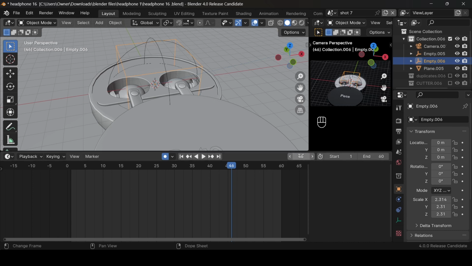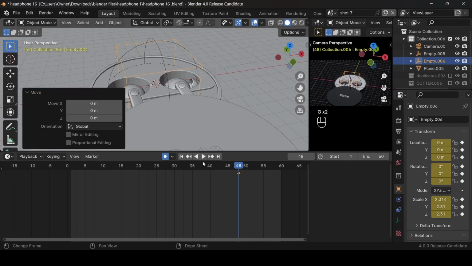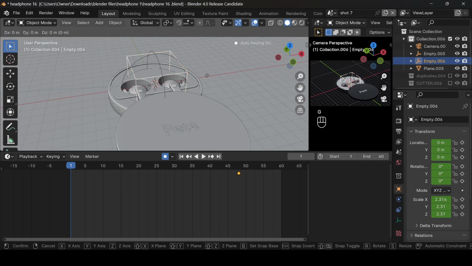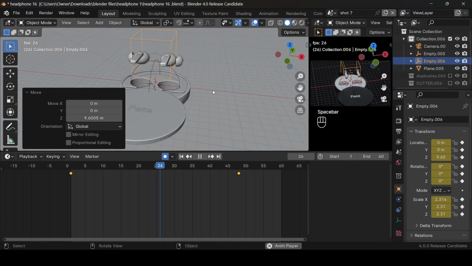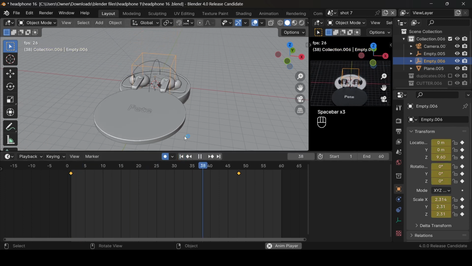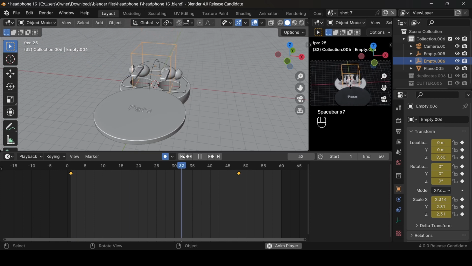On frame 48, what I want you to do is just press GG and then click to insert a keyframe for the location. Then on frame 1, I'm just going to press GZ to move this up a bit like so. So if we play this now, yeah, you can see it drops into it, boom, like that. So if we play, boom.